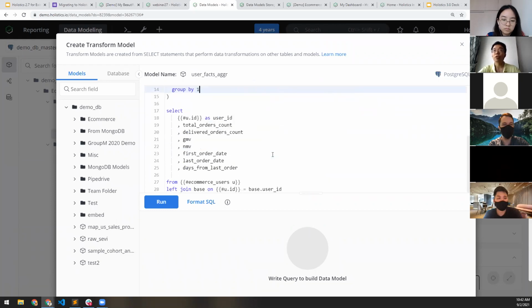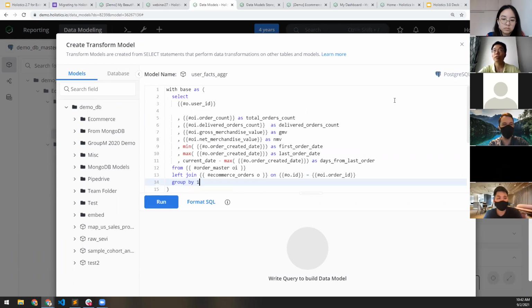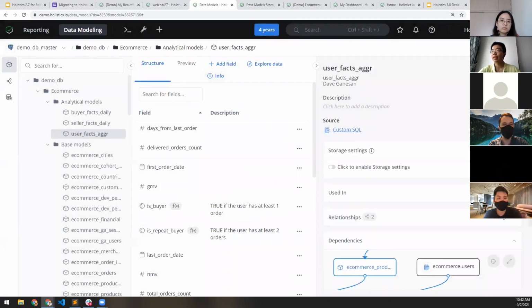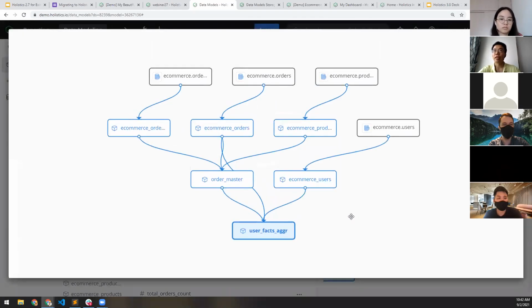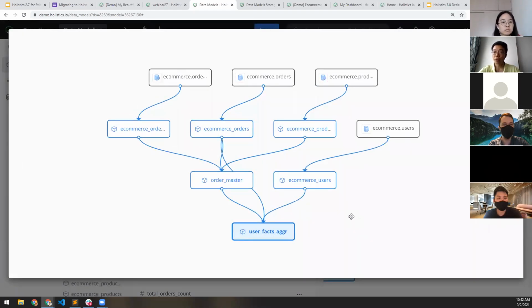Now, the nice thing about referring to Holistics models over here is that you can now see a model lineage diagram. So instead of seeing a huge chunk of syntax, any team member can come in and see that, hey, my master user facts aggregated table contains data from my e-commerce users model and my order masters model. And my e-commerce users model is actually a base model from my physical table of e-commerce users. My order masters come from these three underlying base models that come from these three physical tables.